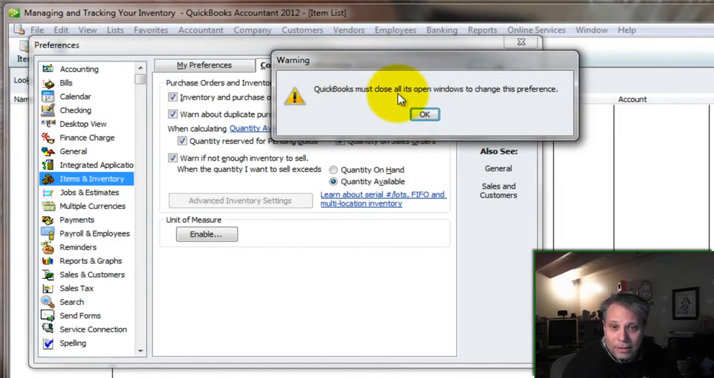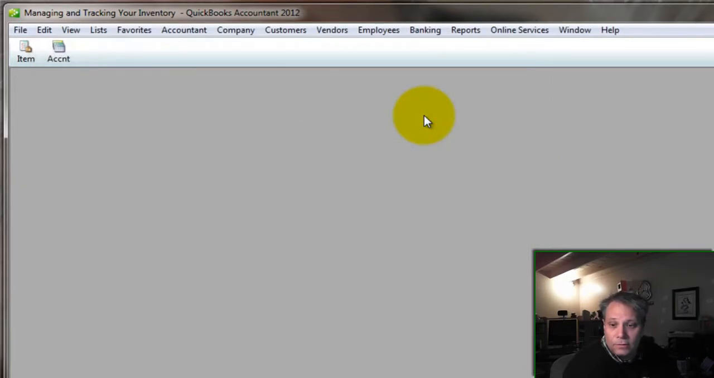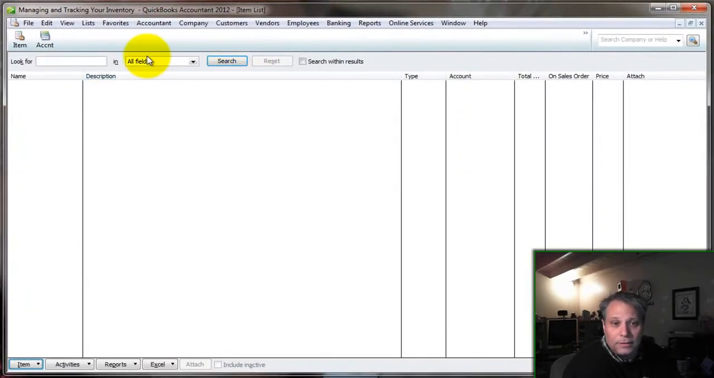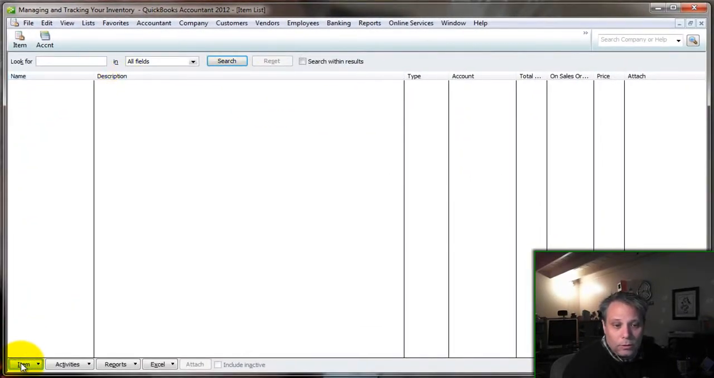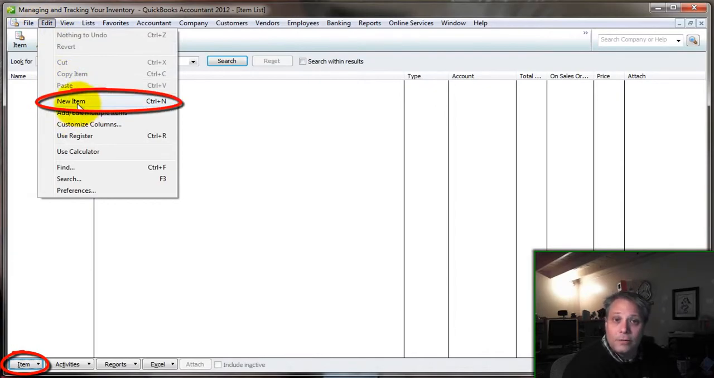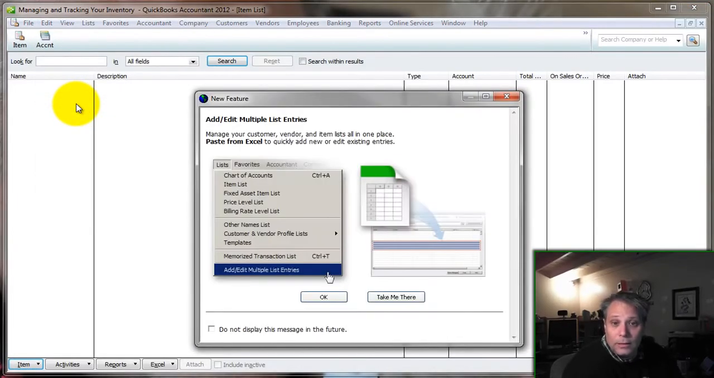Then once you change that setting, QuickBooks will prompt you and say that it has to close all the windows in order to change that preference. So go ahead and allow it to do that, and then you can come back to your item list. And now, when you go to create a new item, which you can do once you're in your item list, down here at the bottom left where it says item, or as with any list, click edit and you'll have a choice to create a new version of that thing, whatever list you're in. In this case, it's a new item because we're in the item list.